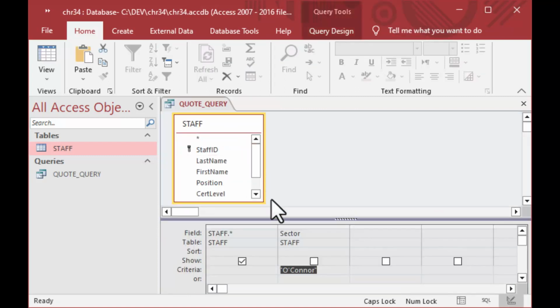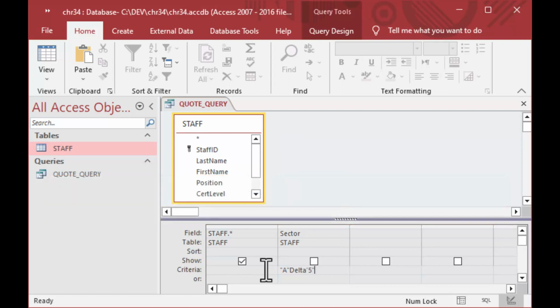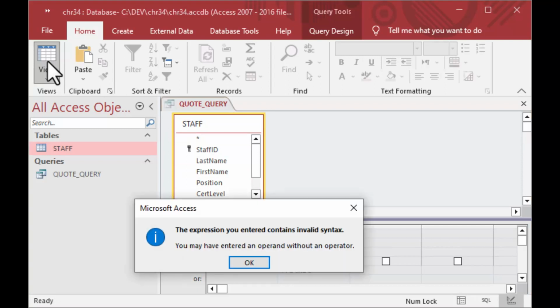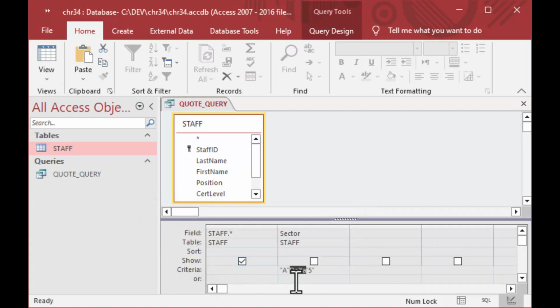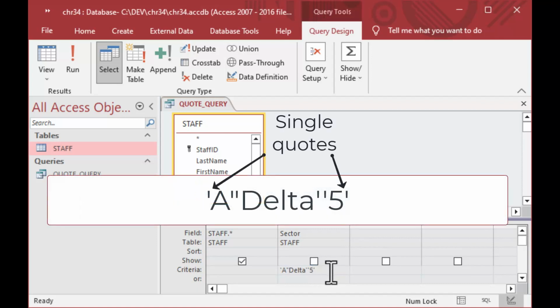We'll put that in as if we were going to query for that, and you can see the error that we will get. So I'll put in a double quote, and then a double quote, delta single quote 5, and then a double quote. When I query for that, you can see that it returns invalid syntax, and that's because we've got a double quote in the middle of it, so that's screwing things up, and the query engine doesn't know how to handle that.